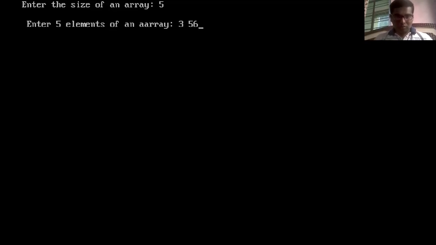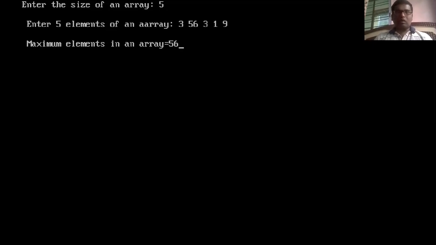Suppose this is the second element, third element, fourth element, and the fifth element. Then see that maximum element, our output is: maximum element of an array is 56. You can check it. Is it right?